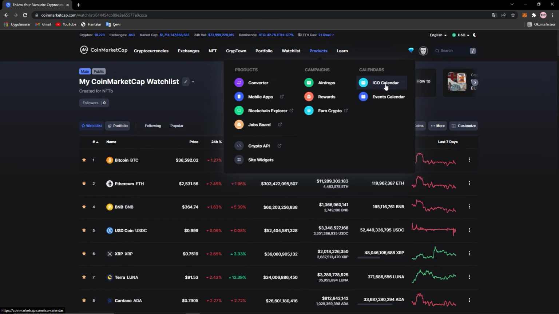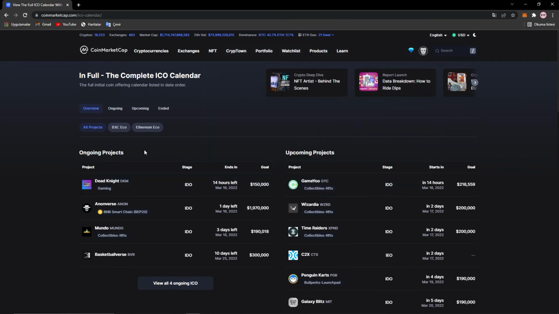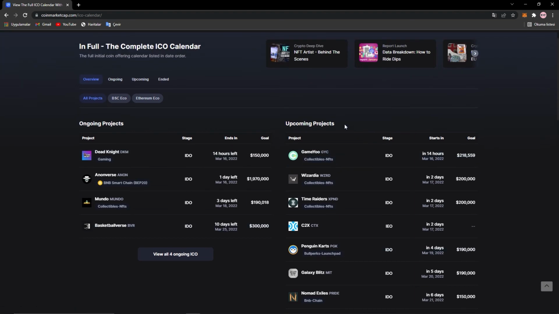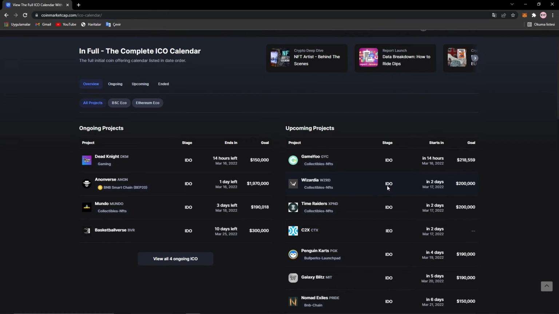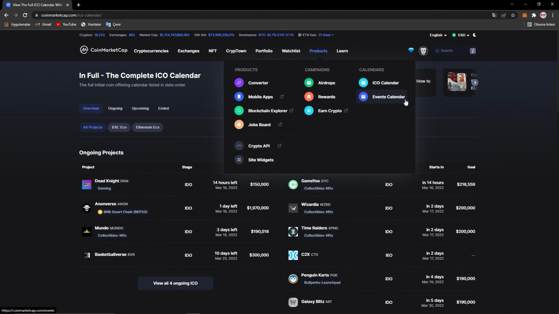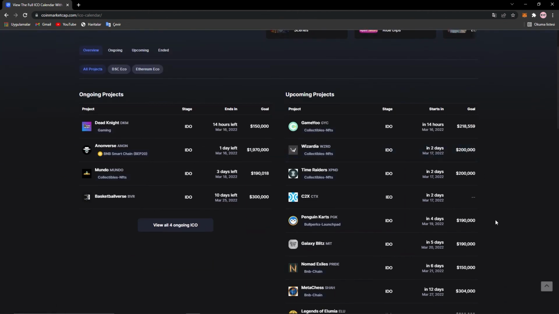The first one is the ICO calendar. Under our ICO calendar, we can see the ongoing projects, and we can see when these projects will end. As we can see, Night Sale has a goal to raise $150,000, and we can see there are different projects too. We can also see upcoming projects. As you see, this one starts in 14 hours, and we can see the goal, and this one will start in 2 days. So you can participate in these sales just by checking these under products, ICO calendar, and learn more about the projects that you want to join in their pre-sales or ICOs or IDOs.